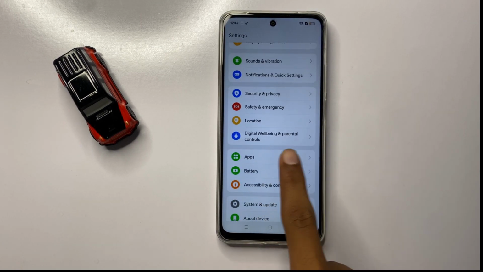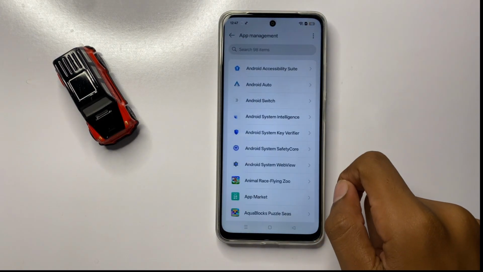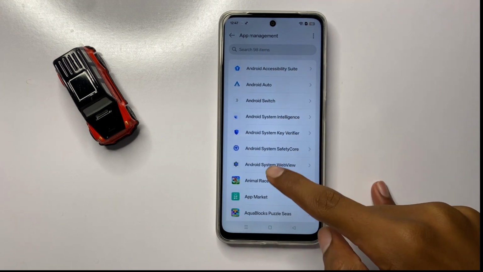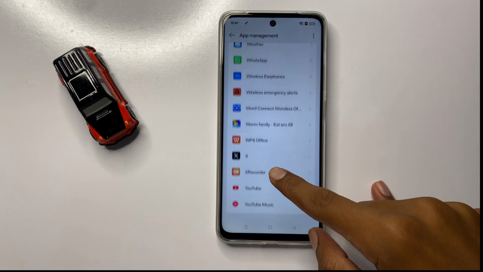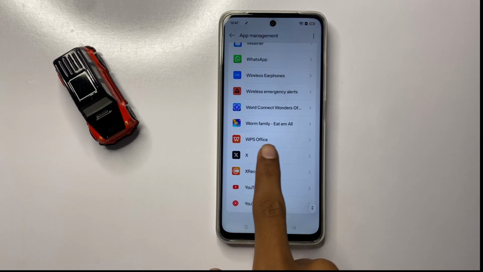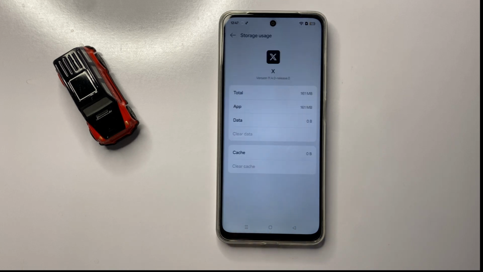on apps. Now click on app management. After clicking on app management, then scroll down and find Twitter. Now here you can see the Twitter. Now click on it and then click on storage usage. Now here you can clear the cache and data of Twitter.